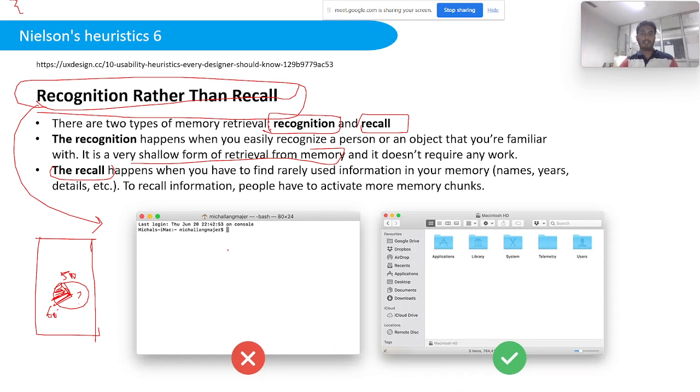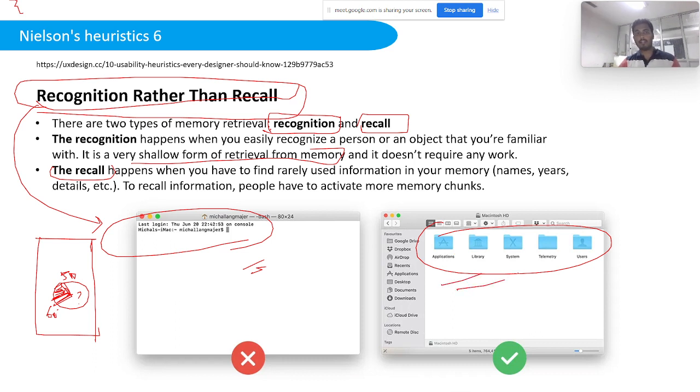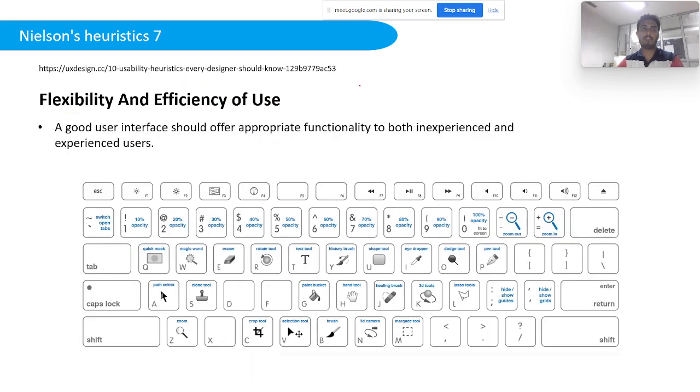This is an example, like when you ask someone to use two interfaces. This is like the old DOS interface, where it is a command prompt and you need to type, which is not very intuitive. And the new one uses icons, like Windows. Now this is easier to recognize and the other is difficult to recall. That's why we need to use such kinds of interfaces. So this is about recognition and recall.